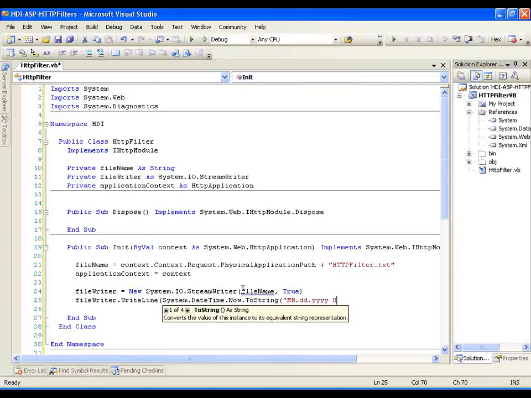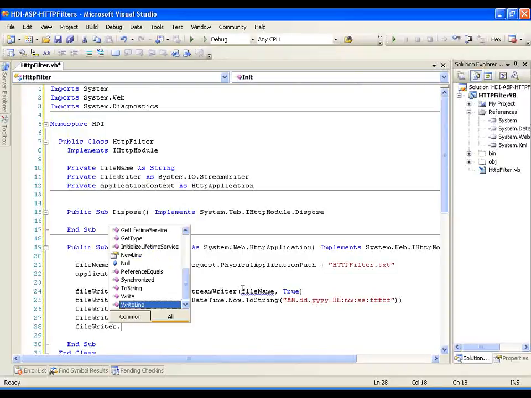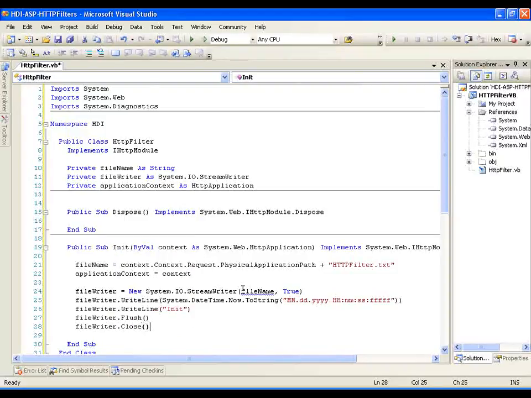And we'll put the hours, minutes, seconds, and we'll put some fractions of a second because this will be going through pretty quickly. Alright, and then let's just write a brief message that says init, so we know that it was in this part of the program at this point in time, and we'll just flush out the contents of the writer, and for this demo we're going to close the writer here.